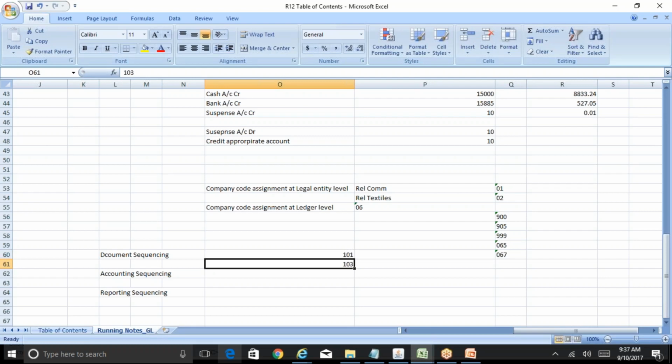So it is always possible that you can have a missing sequence unless you create something called no gap document sequencing. We'll not talk about the no gap document sequence for the time being. So if you are creating a normal document sequencing, here you can see that there is a gap: 100 is missing, 102 is missing. So that is the reason why some countries prefer to go for the accounting sequence.